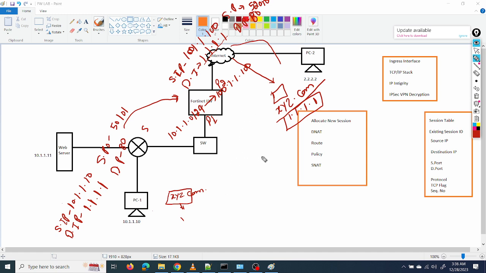So here what will happen? Now it would be reverse. Source IP would be 1.1.1.1. Destination IP would be 100.1.1.100. Now source port would be 80. And what would be the destination port? This one, 52010.